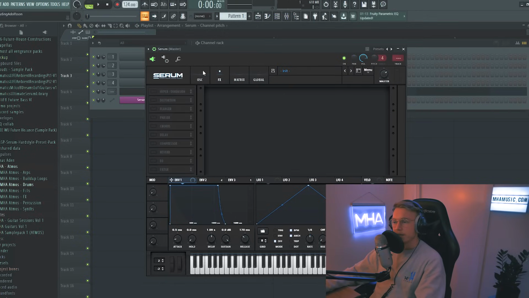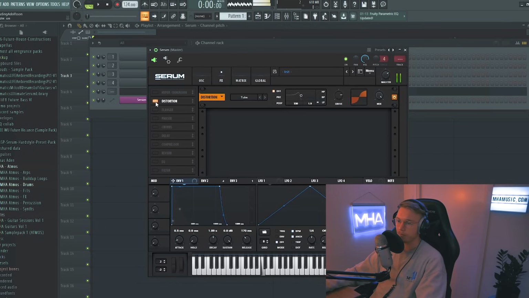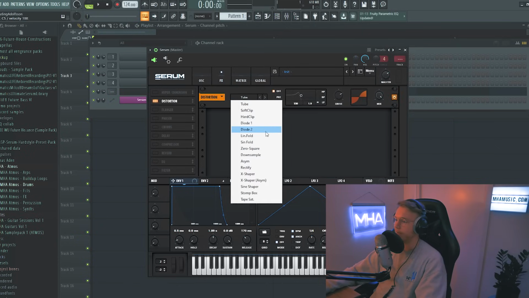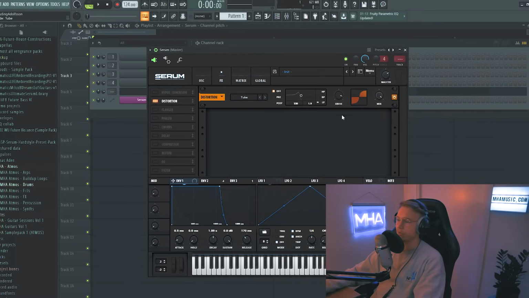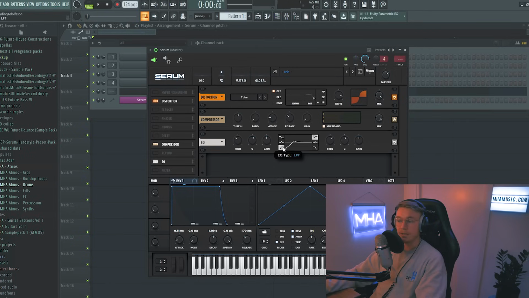Anyway, let's add some effects, shall we? Distortion, tube distortion, fantastic. Tons of different types of distortion. Just go with tube distortion for now. You could go ahead and add a compressor. You might want to add an EQ as well. Just remove the worst low end. Something like that.